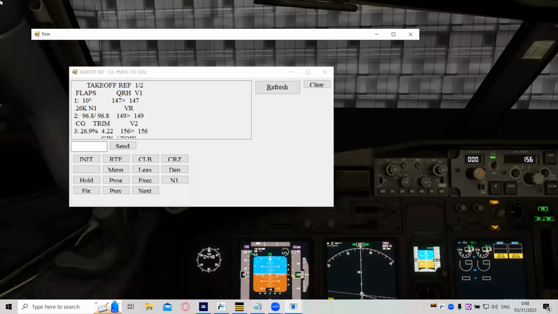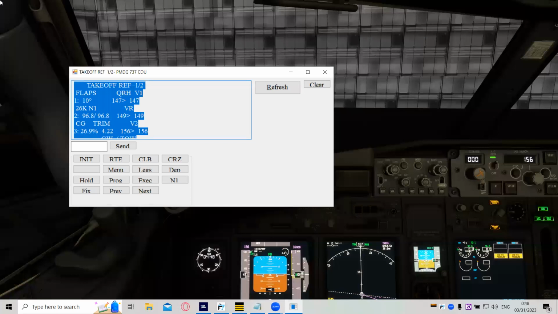It says stab trim off. Hit my space bar. Tap trim normal. Stab trim normal. And then Alt F4 off of that trim window. Line select the takeoff flex QRH T11 10 degrees, 147, greater 147, 26 KM1.